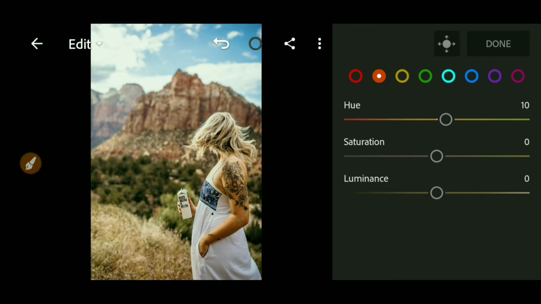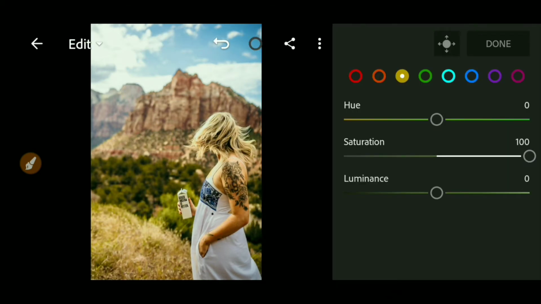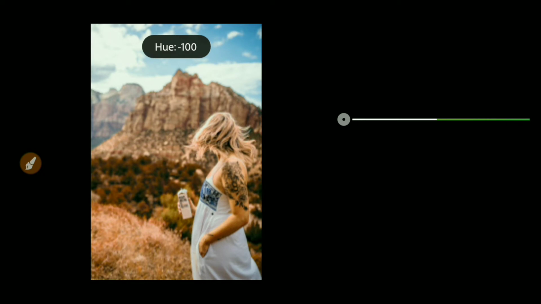Then the saturation to 20 and the luminance to 40. Okay, then go to the yellow color and take the saturation to +100 and take the hue to -100.